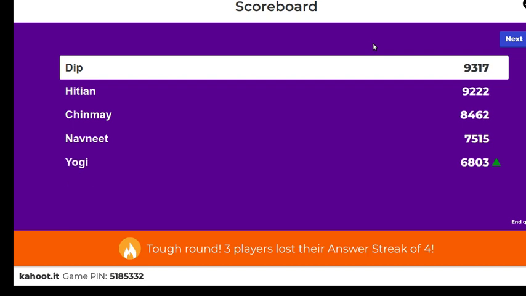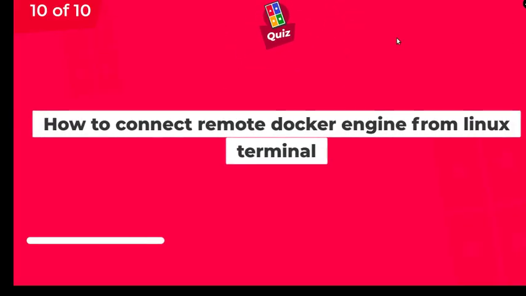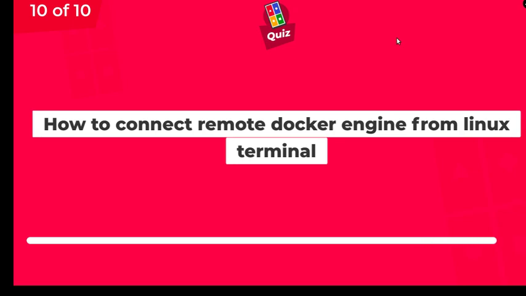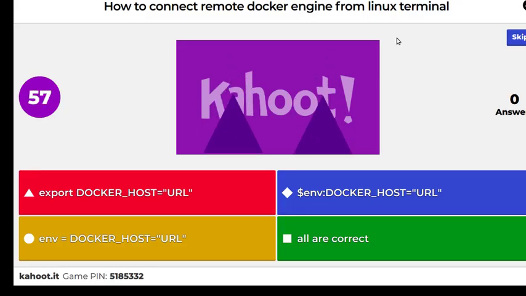So no problem. And I believe final question, how to connect remote docker engine from Linux terminal. This is from Linux terminal. It will do nothing, Asif. rm will not delete anything for image.